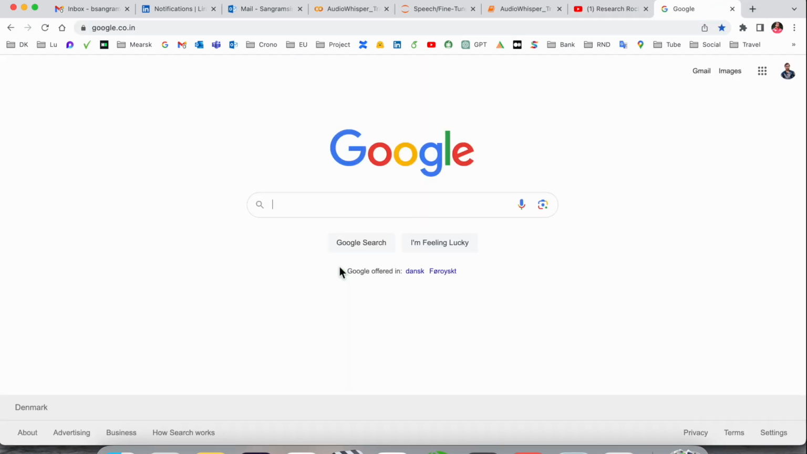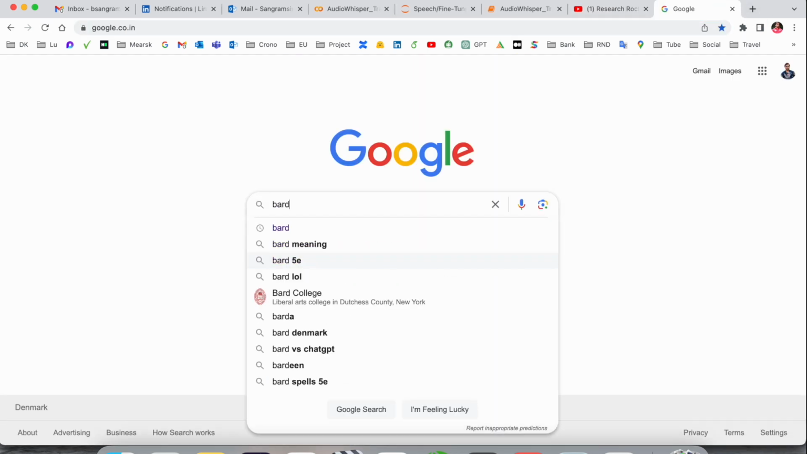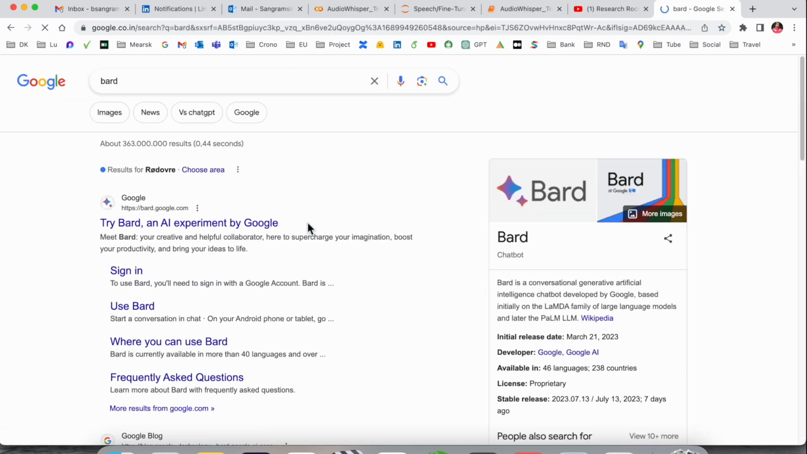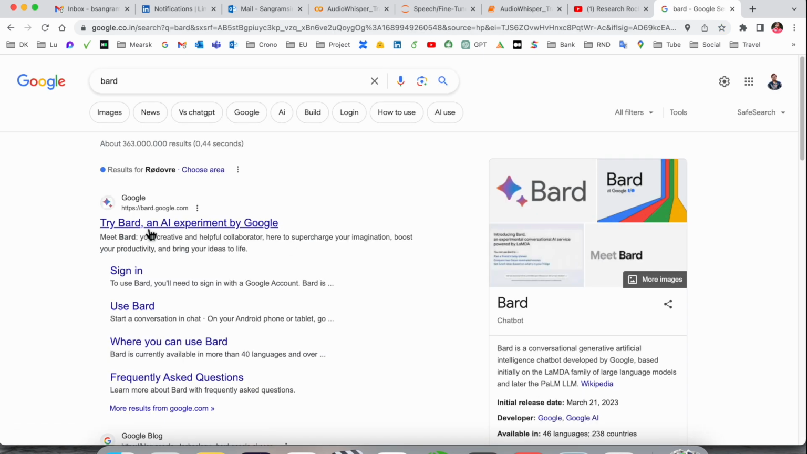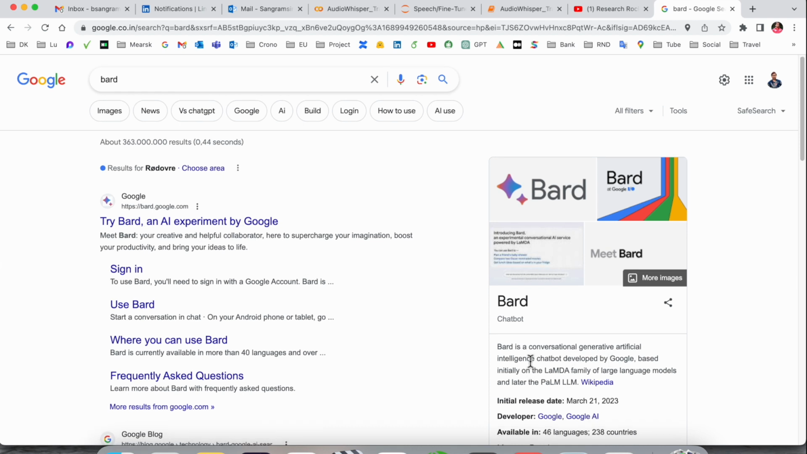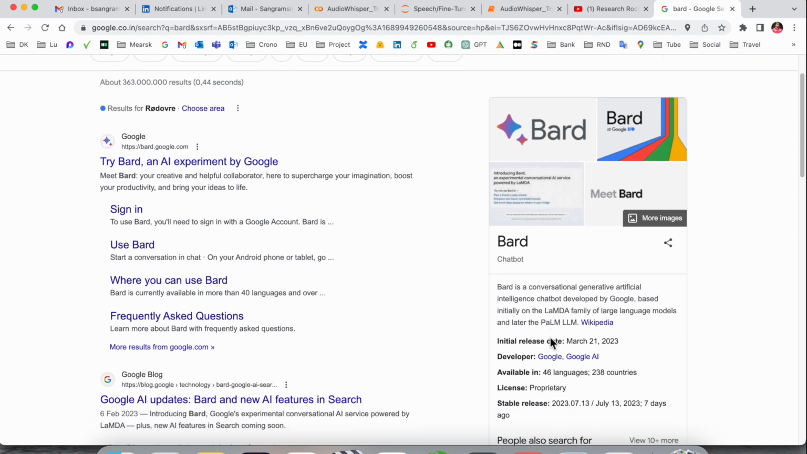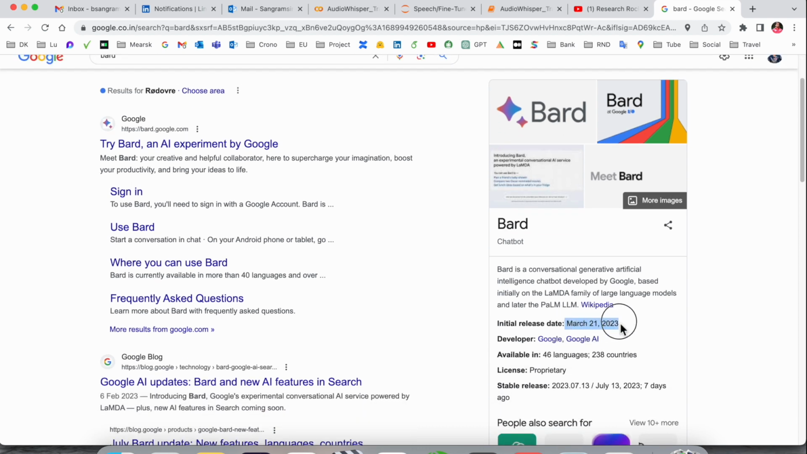You can do the same process on any smartphone device. Just simply type here Bard, enter. The first link is displayed here: Try Bard, an AI experiment by Google. Bard is a conversational generative artificial intelligence chatbot developed by Google, based initially on the LaMDA family of large language models and later on the PaLM LLM. They initially launched it in March 2023. I just simply click here.